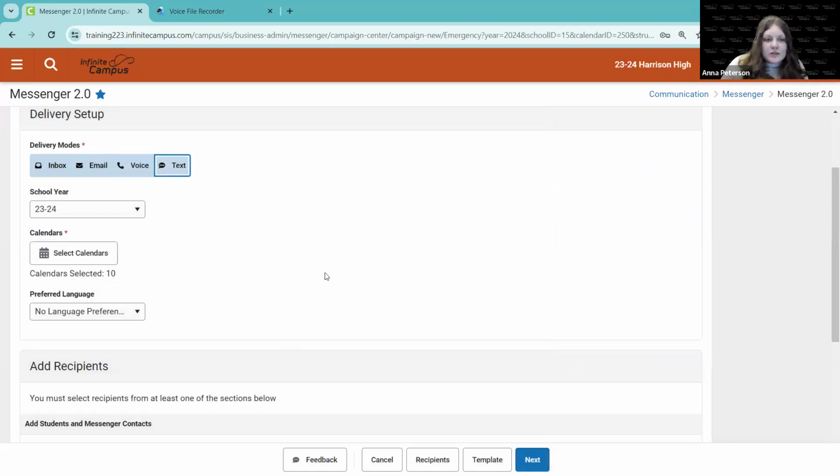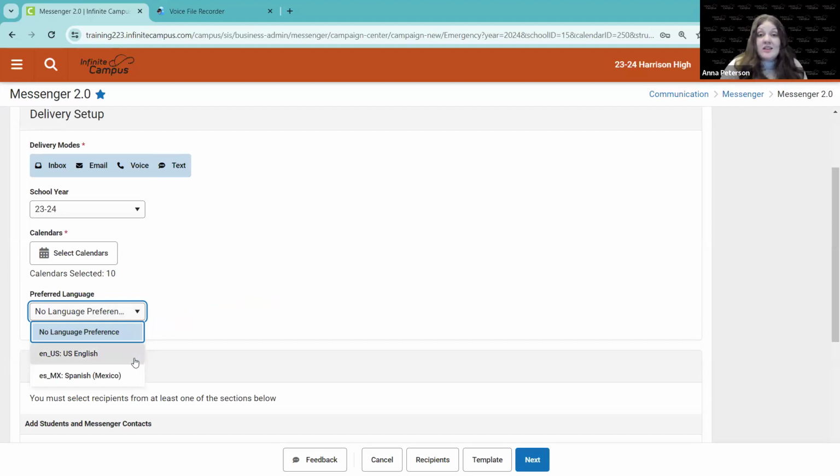And I'm going to, again, turn on voice and text. Then I have a preferred language option. What this will do is look for folks in the system that have a set language preference that I've indicated in my database, and it will send to only those that have selected that as their language preference. So in my site, I have 2 languages set up. You can set up as many languages as you would like in your particular site. So if there are common languages for families in your district, you can set up however many languages you need here, but mine are just English and Spanish.